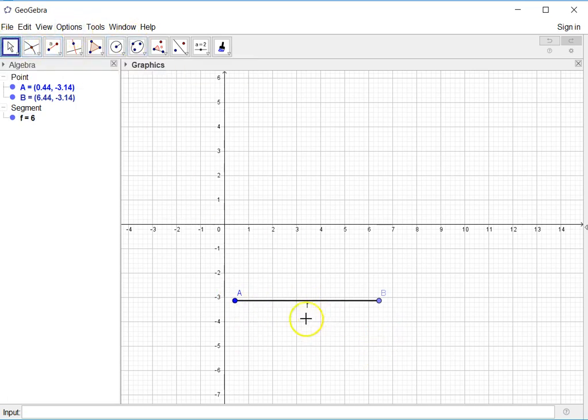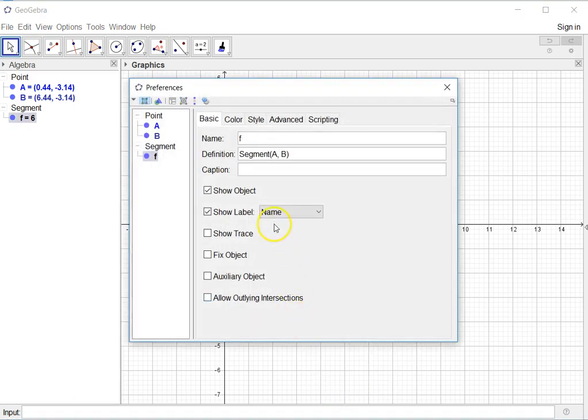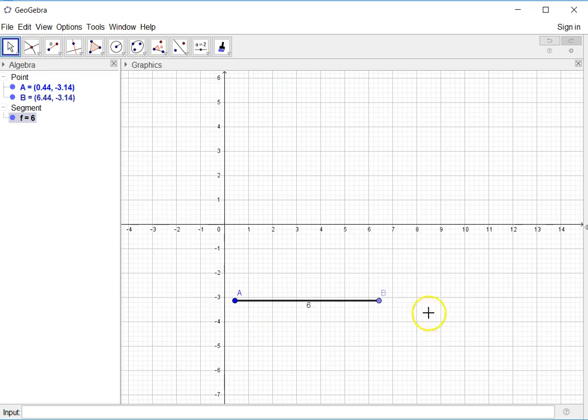Now, I like that it gave it a name, but really what I would like to know about AB when I look at it is its length. So if I right-click and choose Object Properties, where it says Show Label, I'm going to select Value, because that's what I really want to know. AB has a length of 6.